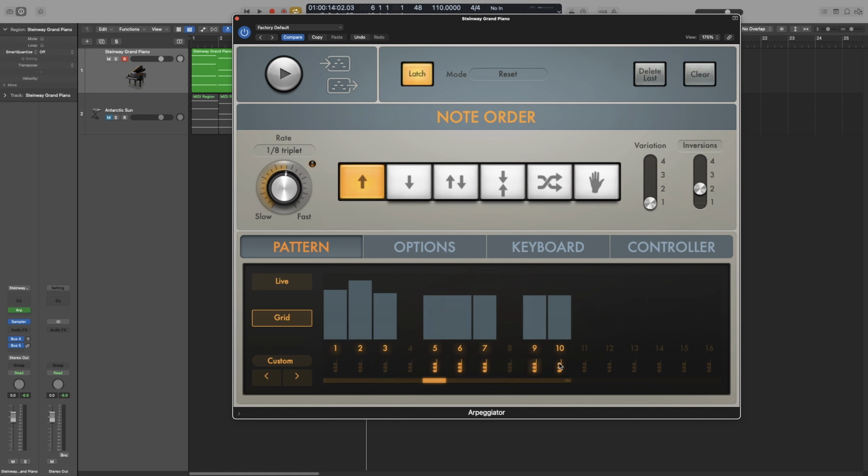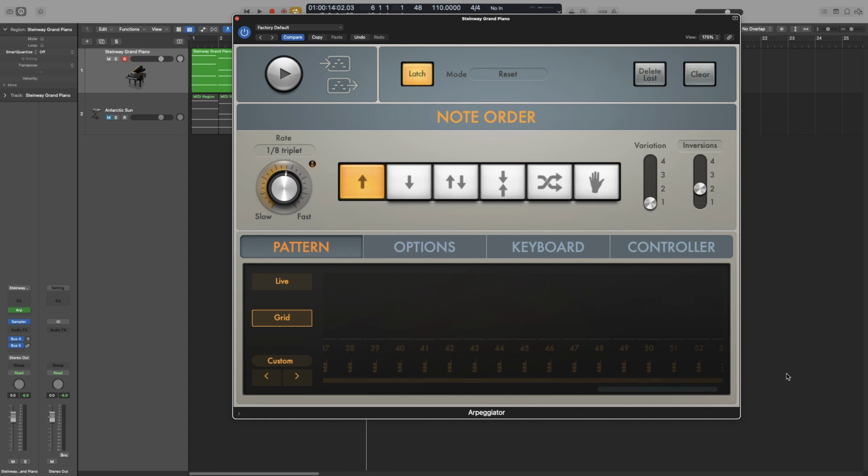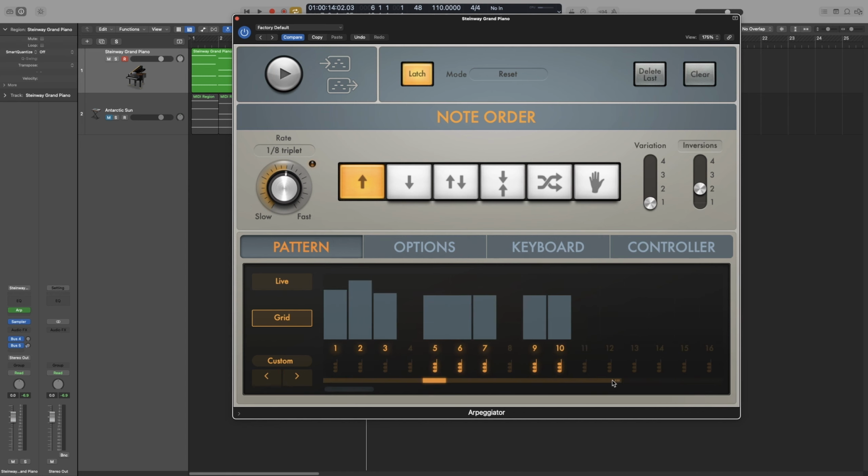Well, the default setting shows you just 16 steps. It can actually go all the way up to 128 steps. So simply grab this little handle here and just extend it. And we go all the way up to 128. So let's go back. Let's do 12. And now let's experiment with it.